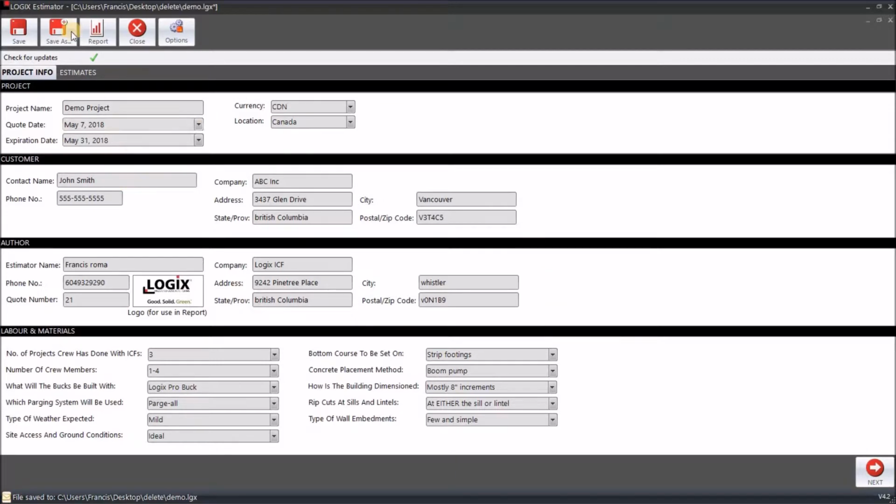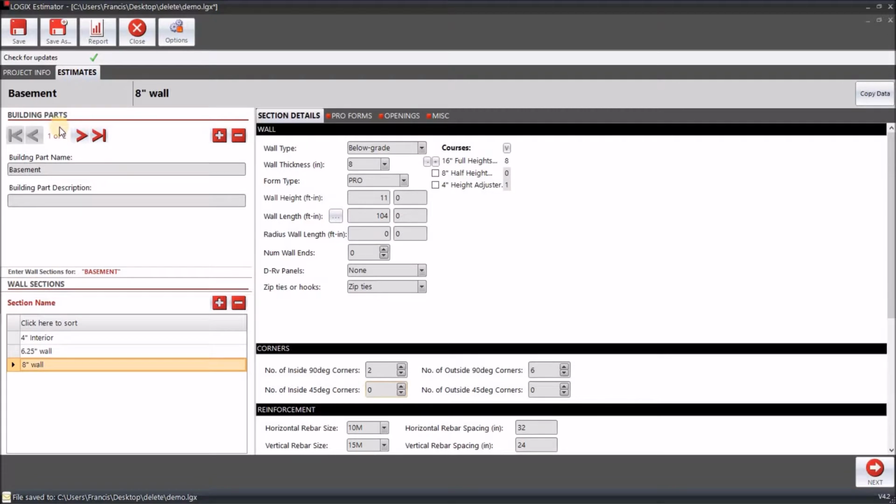Okay, so that's the project info sheet. If we go to the estimates sheet, very top here, it basically tells you what part of the building section you're working on.